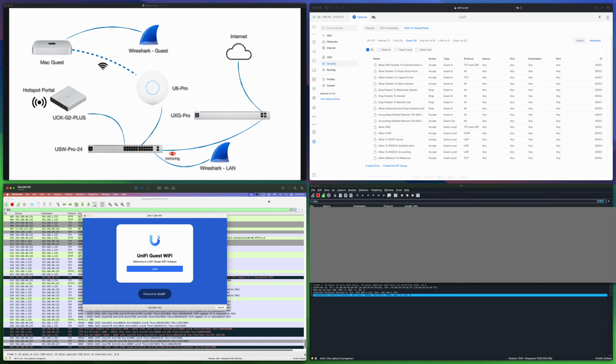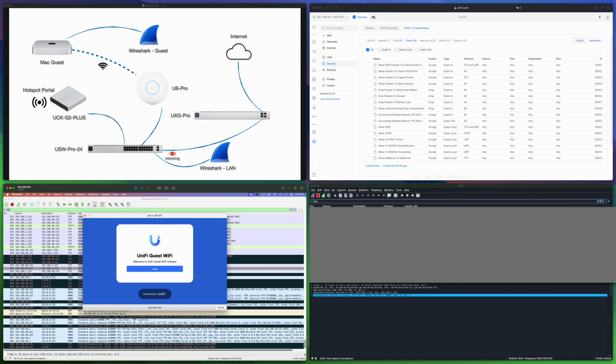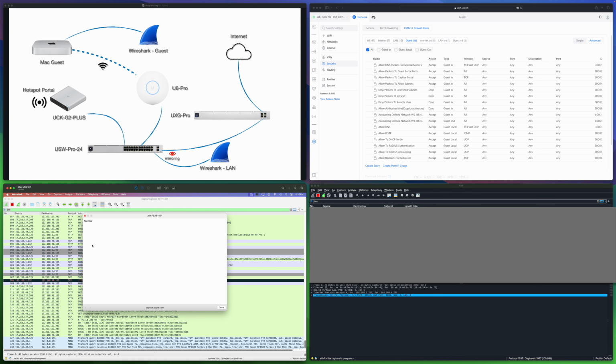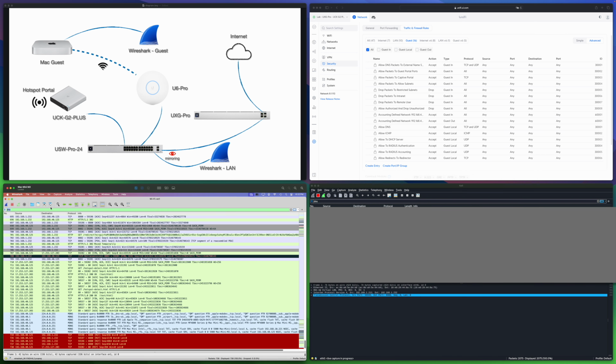Okay, it's connected to Lab 40, and we see the expected landing page, right? Then let me log in. Okay, it's connected, and then I see the success message. Close. We are done. Let me stop capturing.